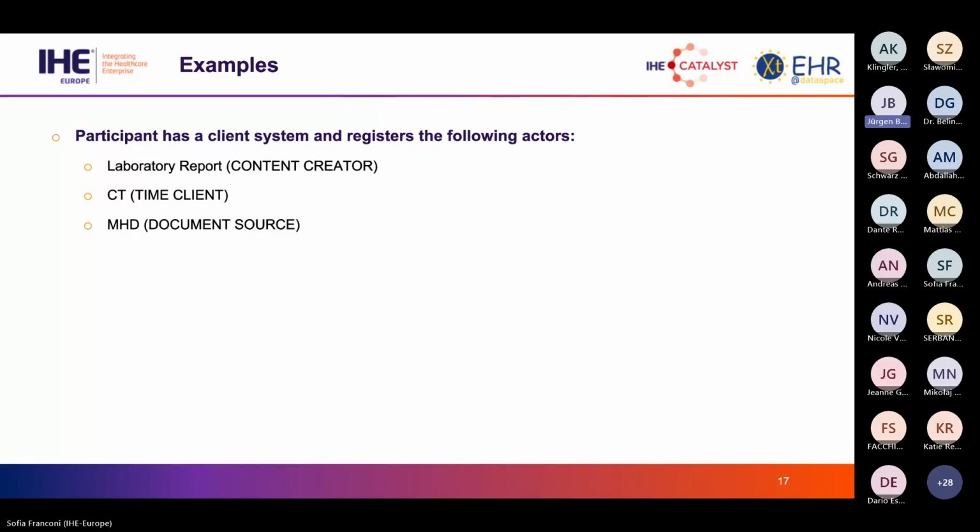So as an example, if you have a client system and you register for the following actors: I'm a laboratory report content creator. For CT, I'm a time client. I had that in the last webinars already, but CT is a very simple profile to synchronize the times. It's basically just query a time server for the right time. And I can act as a document source in the MHD profile.